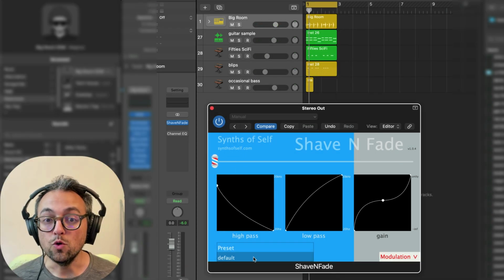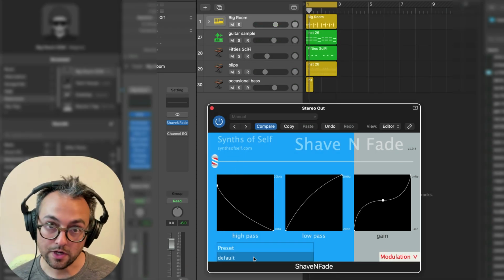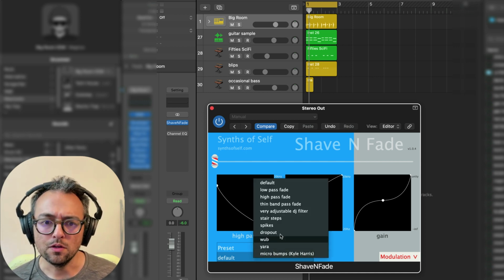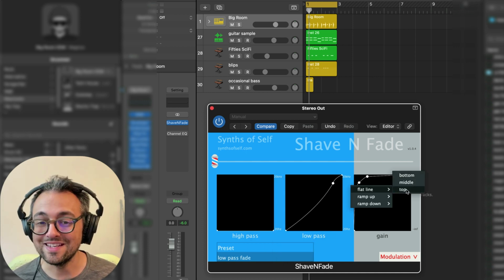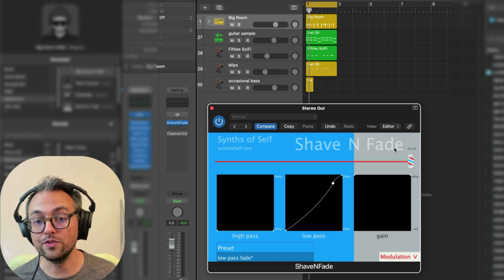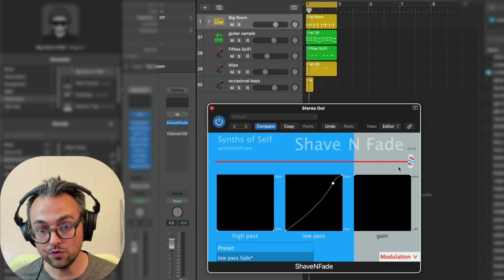So if you've ever low passed a sound to filter it all the way out of your mix, you may have noticed this little problem. Let's go to a low pass preset. I'm going to deviate from this just a little bit to illustrate a point. So now we're just traversing this low pass filter sweep.